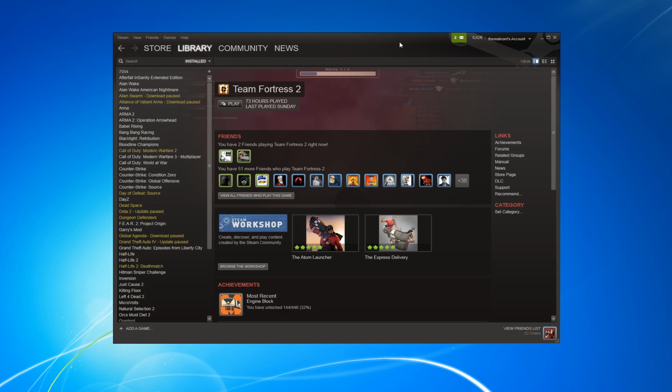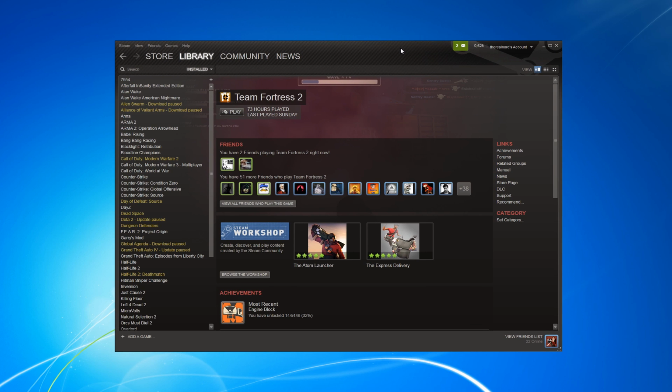In this series I will show you how you can make your own maps for source games. If you don't know what a source game is, it's basically a game that runs on the source engine. Games like Half-Life, Episode 1, Episode 2, Counter-Strike Source, Day of Defeat Source, Team Fortress 2, and so on.